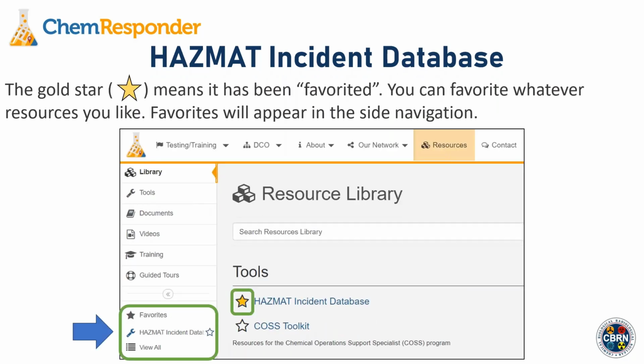I'll note that this gold star next to this screenshot means that it has been favorited. You can favorite whatever resources you like, so that's managed at the user level. You could choose to favorite the HAZMAT Incident Database or other resources that you're seeing. All of your favorites will appear in that side navigation, like it shows on screen.